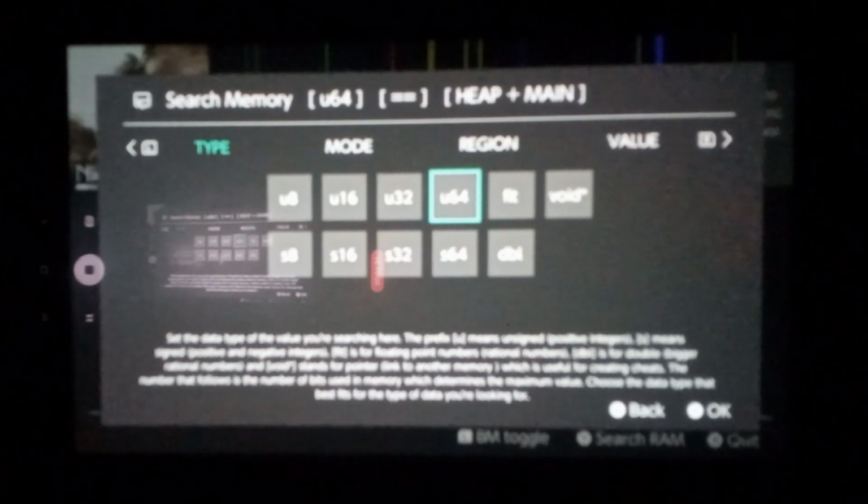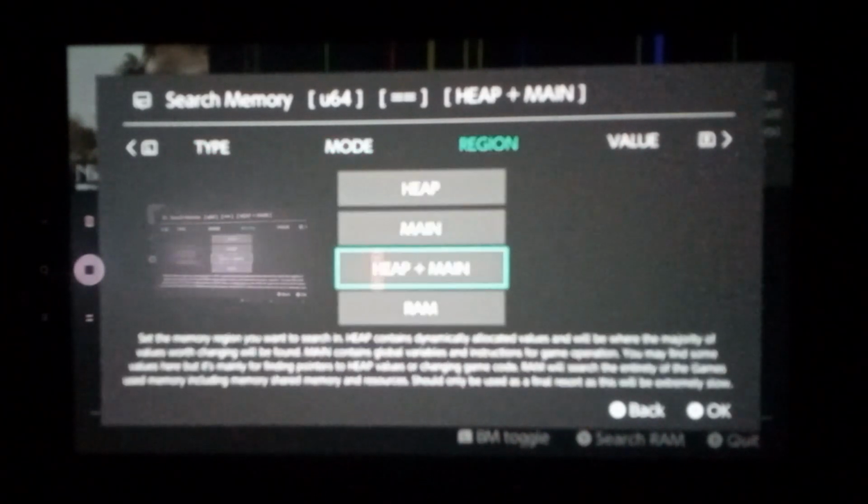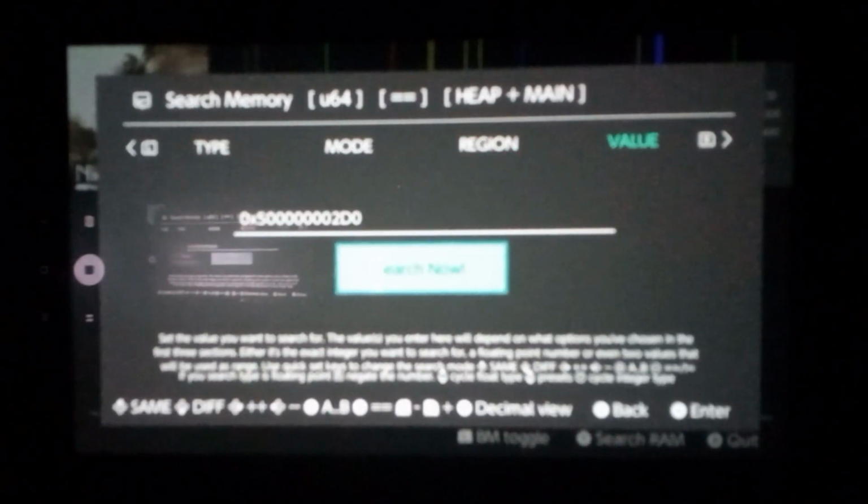Make sure you've set it to U64, equals, and heap plus main. Now we're going to search. This shouldn't take too long. It'll take very long if you choose RAM, so just choose heap plus main.